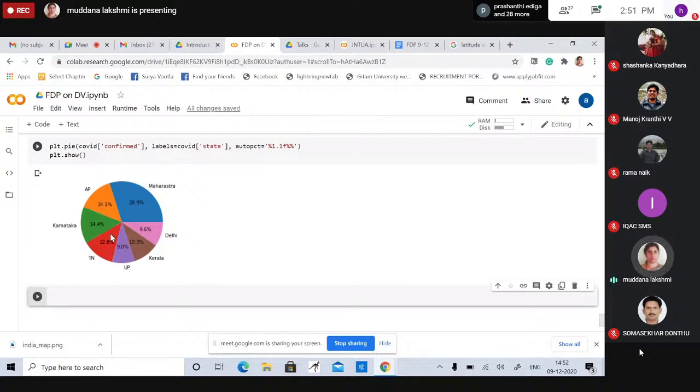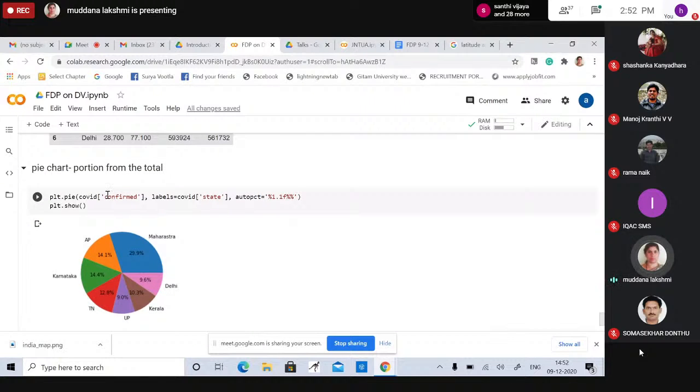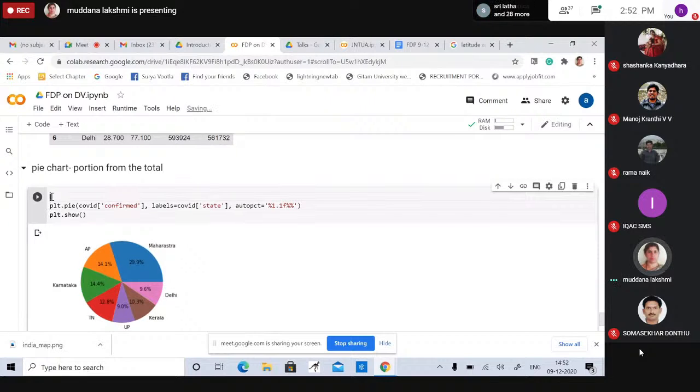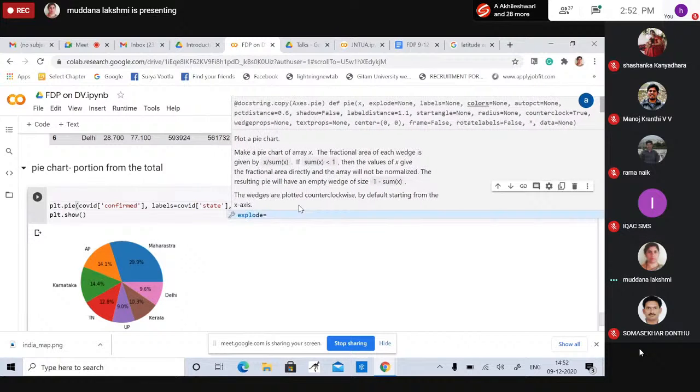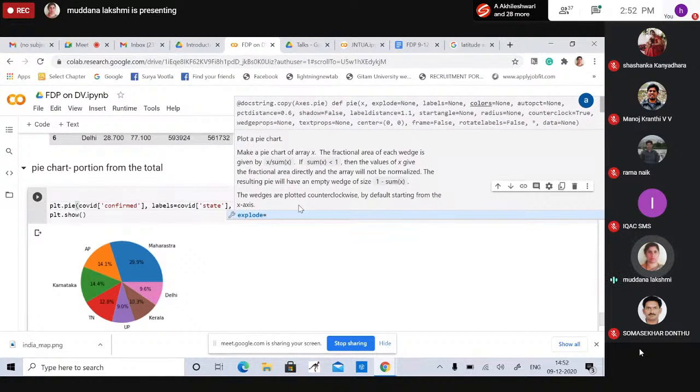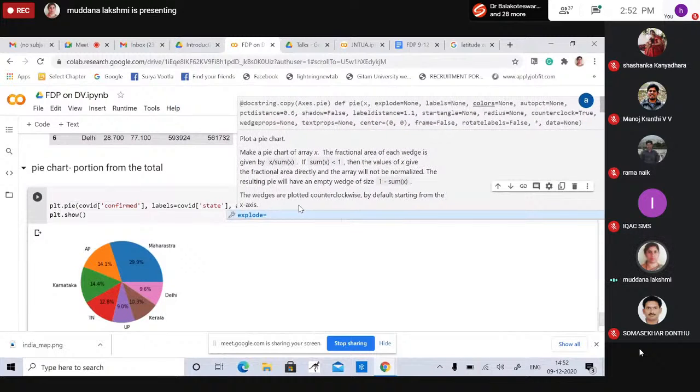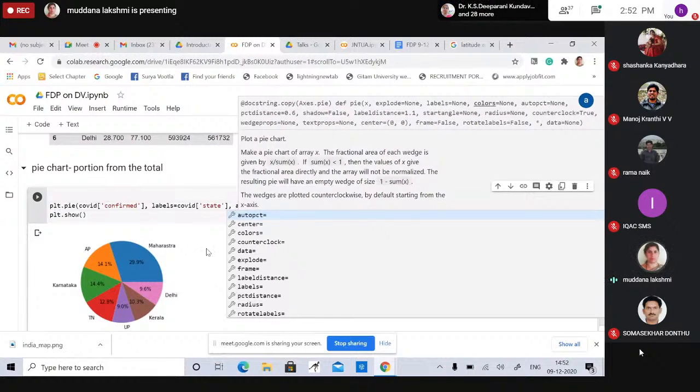Now suppose I want to highlight one of them, the one having a very large value and the one having a very small value. Among these, the very small value is UP. The very large value is Maharashtra. I want to highlight those two so that the picture is more attractive. For that we have to use what is called explode. I'll directly type it here, explode. Explode means that the slice will come out a little from the circle.